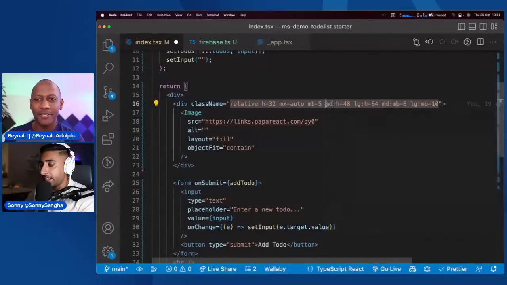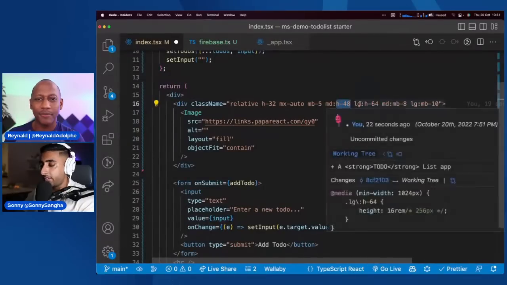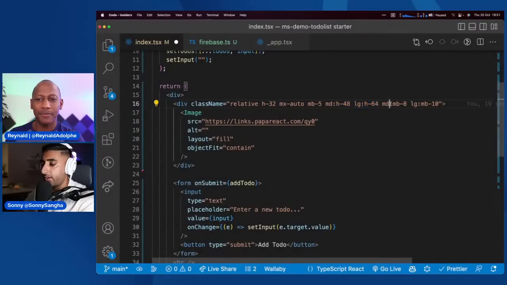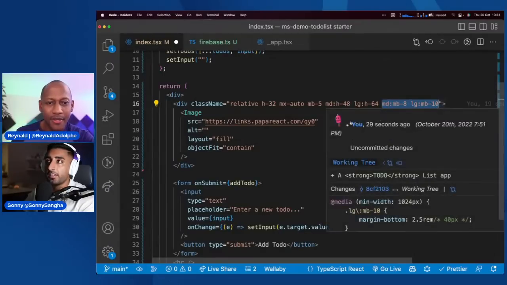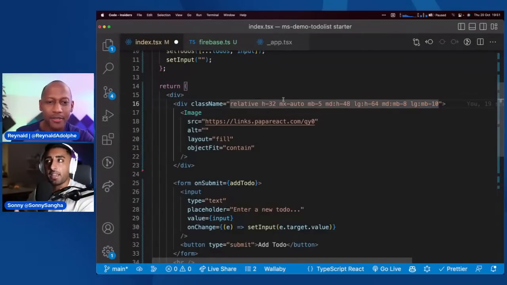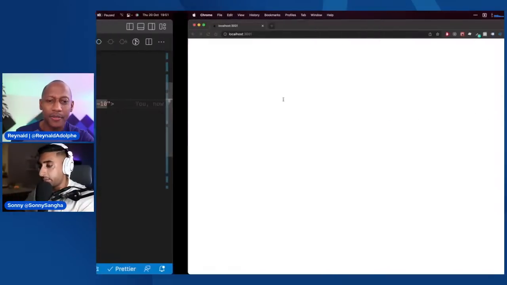So on a medium screen, the height will change to 48. On a large screen, it'll change to 64. And then we can also modify the margin on the bottom based on what screen we're in. So you see the kind of power we're getting here is really quite cool, right? As the screen changes, it's going to reshape itself. So if I hit save here, we should get an error, right?